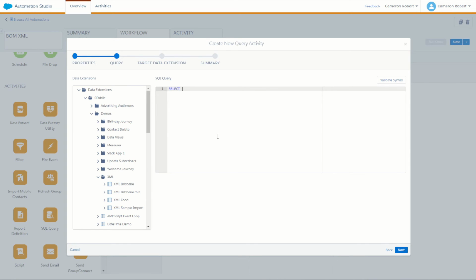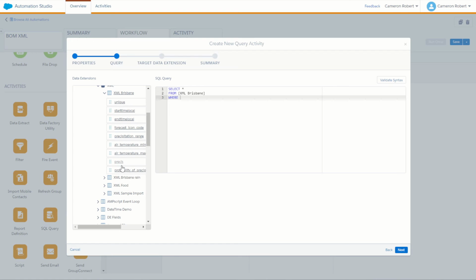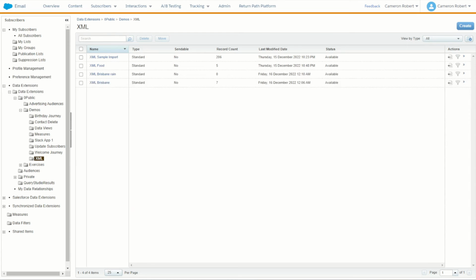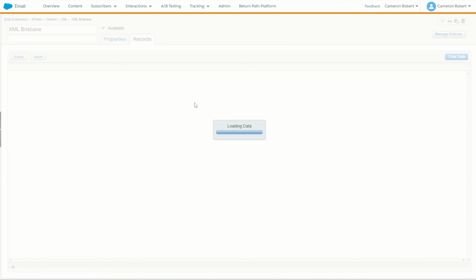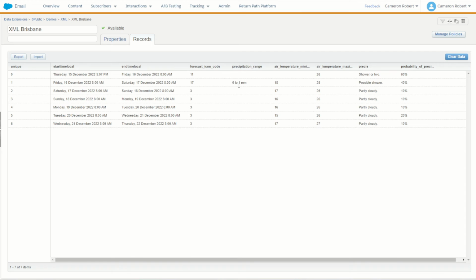So select all from Brisbane where the precipitation, I believe it was our best one there. We'll check it out. I'm pretty sure we can say where, if there's a range here that's not null, then it's likely going to rain. So even though there was a chance of rain, showers or 2, there was no range of precipitation. So I'm going to say this one's our chance of rain. If this value is not null, we only want it to be where unique is equal to 0. So where unique is equal to 0 and where this is not null.